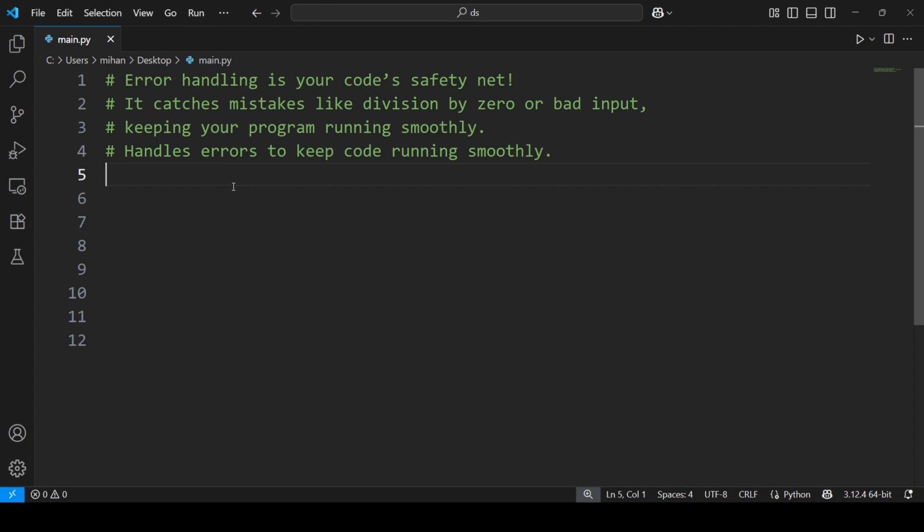Let's start with the basics. What's error handling? It's your way to deal with problems like dividing by zero or typing the wrong data. Open VS Code and create a file called main.py. Add code that handles errors to keep code running smoothly.